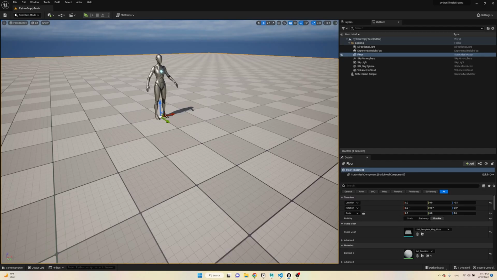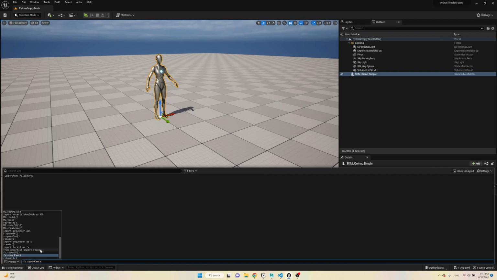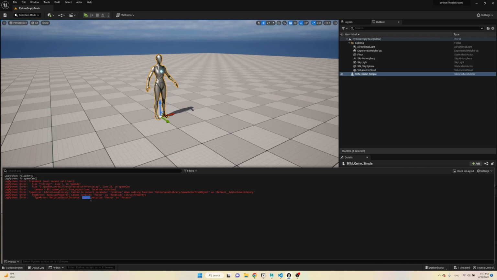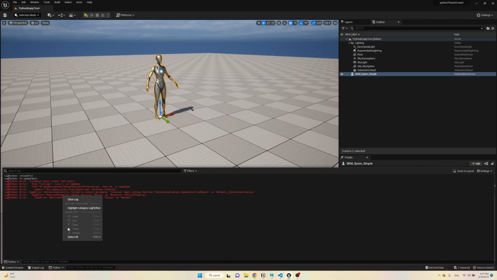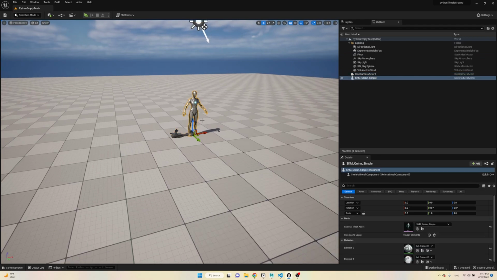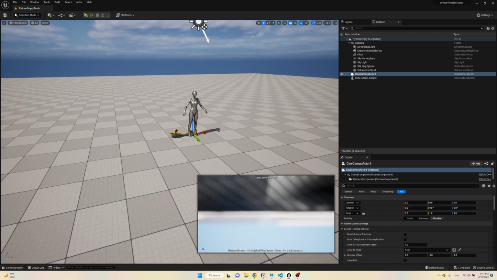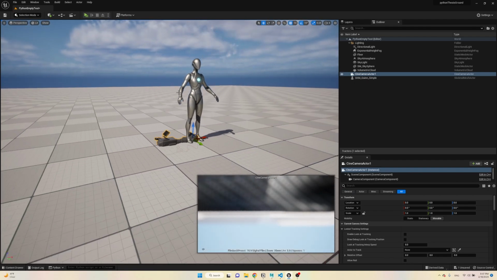So we have a guy in here. Let's reload and spawn cam. Oh, what's going on here? Cannot nativize vector as rotator. Whoops, rotator. There we go. So if we had more skeletal meshes, it spawned a camera at 0, 0, 0 for this mesh, right? Now let's try to spawn this camera in a place that points it directly at this guy's head.